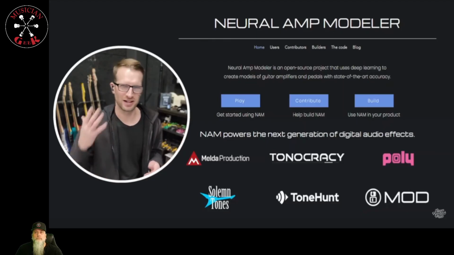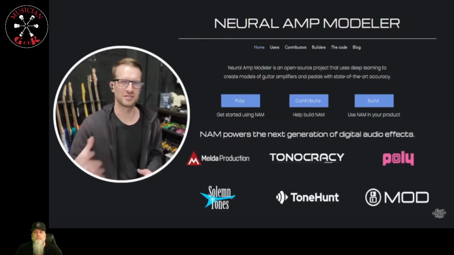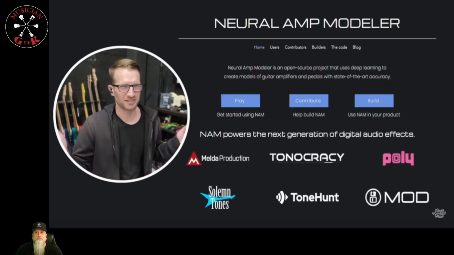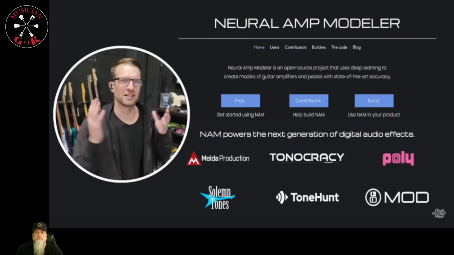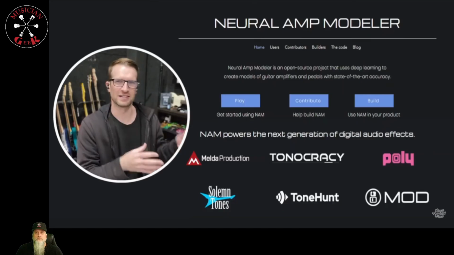So I'm just a user here. I just download files and play them through the plugin. But you can use this to capture the sound of your gear, or you can take apart the coding and incorporate it into anything you want. And let me tell you, the guitar amp profiles are awesome. Let's go ahead and get into the plugin. Let's figure out how to download it and how to use it.